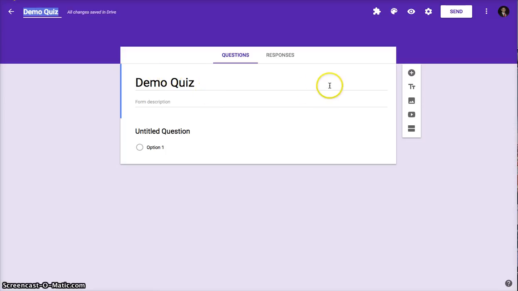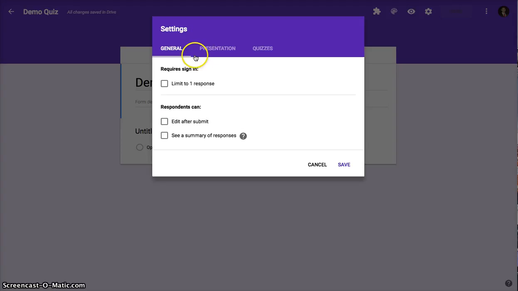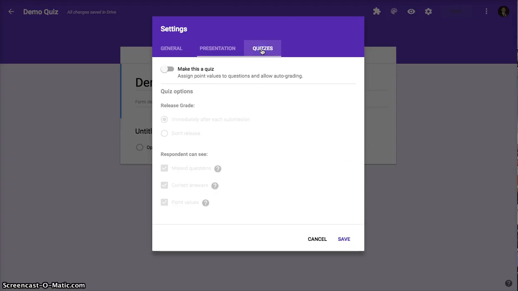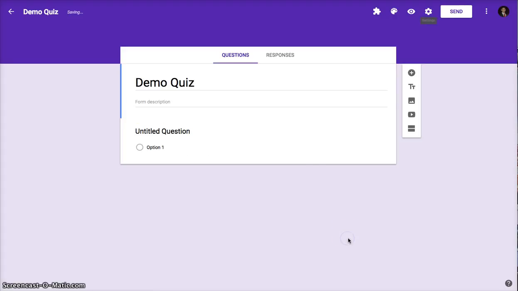And then what we're going to do then is go to the gear, which is the settings. We're going to go to quizzes, and we're going to make this a quiz. So you have some options. Release grade, you can do it either immediately after the kid takes it or don't release the grade. What they see, if you let them see it after each submission, are some options here. Okay, but make sure you toggle that on to make this a quiz and save.